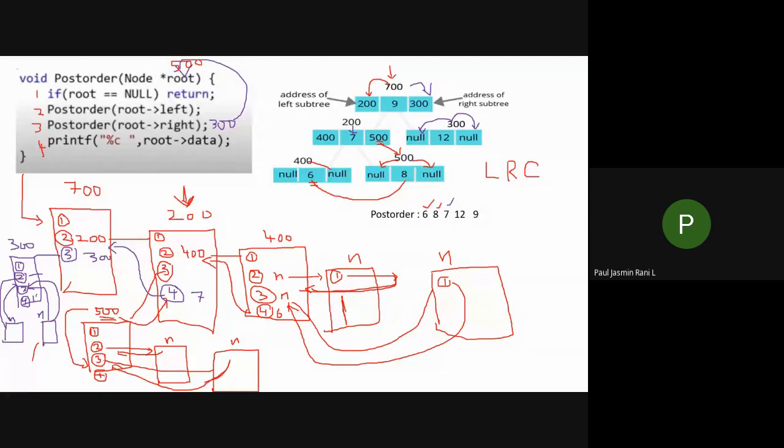After printing this 12, what will happen? After printing this 12, where will I go? I return back to this statement. Okay, I entered from your third statement from here. After completing the whole thing, I am returning back to this one. So now I am ready to execute my fourth statement.